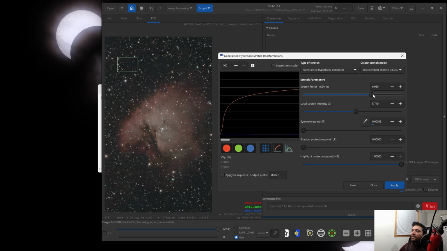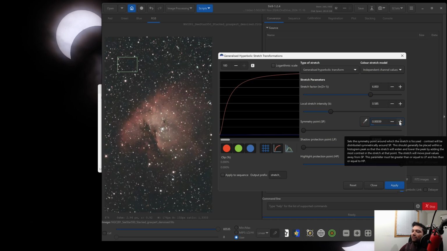Now you can increase the stretch factor a little bit more, and you can compress the dynamic range a little bit more by bringing down the intensity. So you can see how that is affecting the image, and that's pretty good. And then we can adjust the symmetry point a little bit more by using these plus or minus buttons, but I think that becomes a little bit too much.